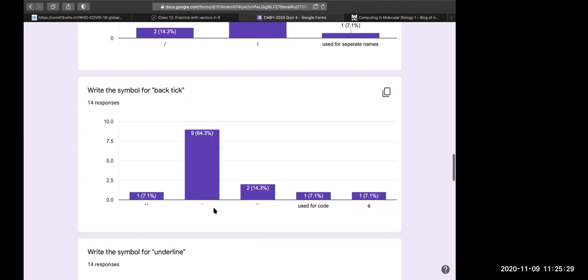Backtick, again, most people did it correctly. Maybe it's not so easy to see on the screen, but "used for call", again, wrong answer, correct answer to the wrong question. It is true, but wrong. This is the other tick. This doesn't count. This is not backtick. This is normal tick. Here it is right, except that they wrote it twice.